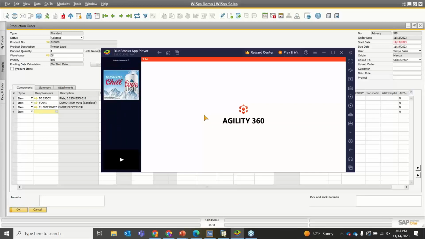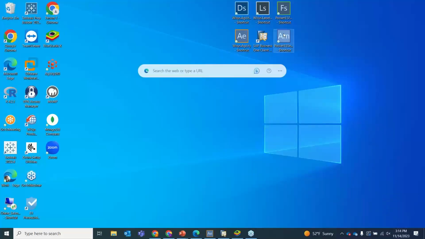I'm probably using a lot of my bandwidth because I have a lot of different things going right now, but that's the price of demoing. If it's faster, maybe I'll just do Agility Mobile here. See what opens first.